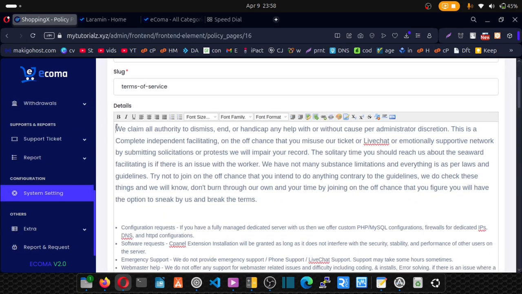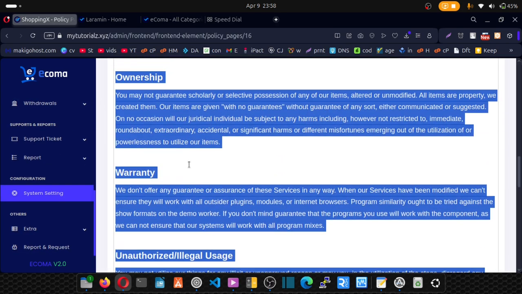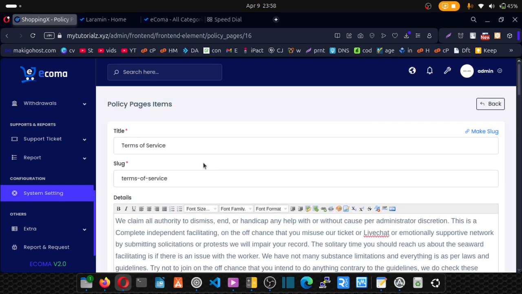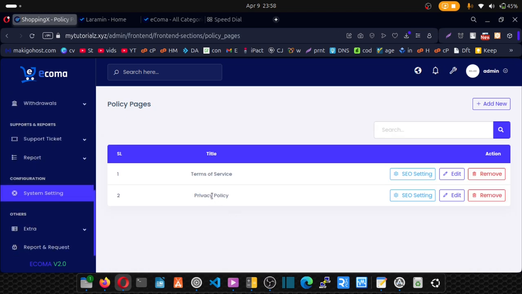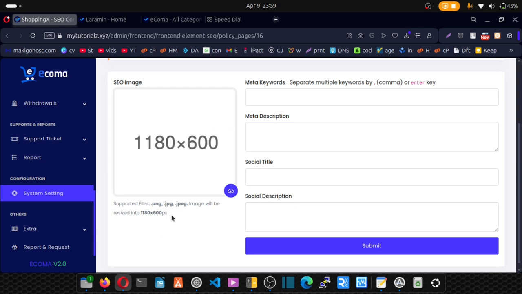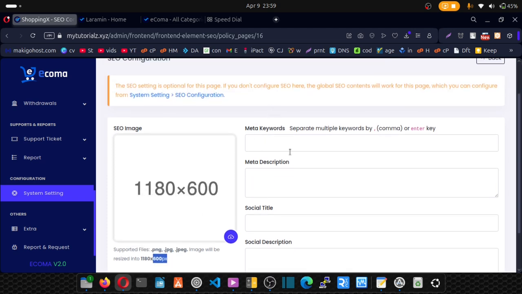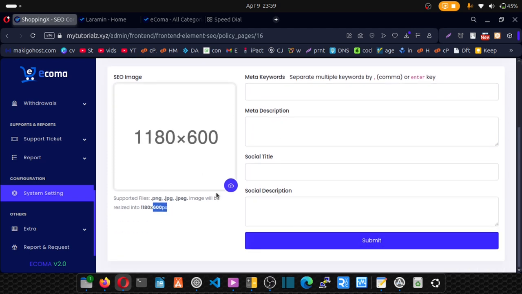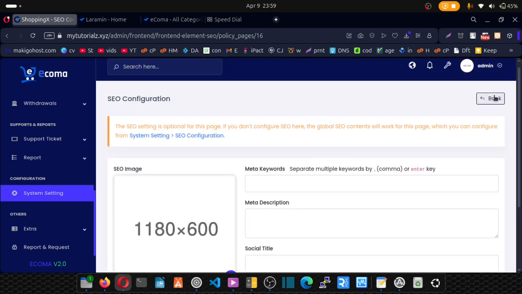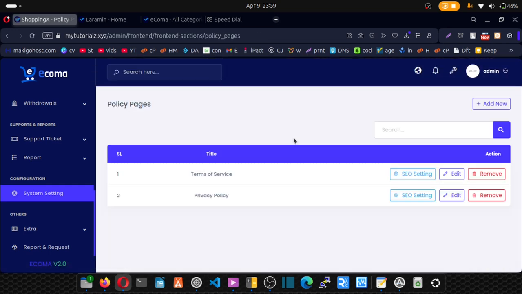enter your terms of service. You can let ChatGPT help you do this. Very important, because users are going to see that. And then also do the same thing, edit your privacy and policy and terms and conditions. After that, make sure you click on search engine settings, upload a banner here, meta keywords, descriptions, and click on submit. Let's go back. This is good for search engine optimization. All right, do that for all your pages.